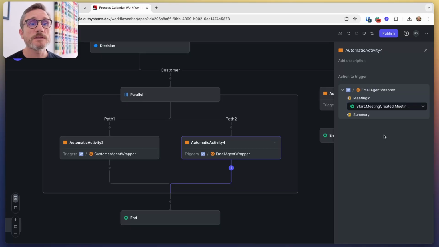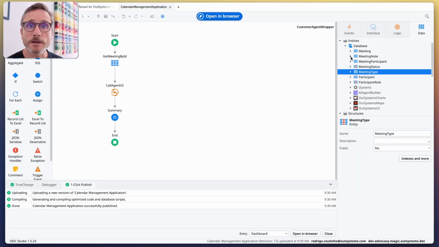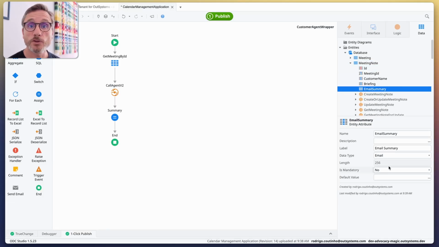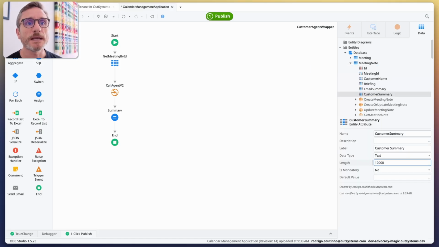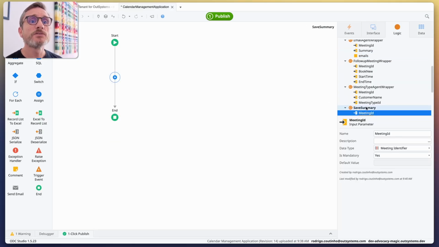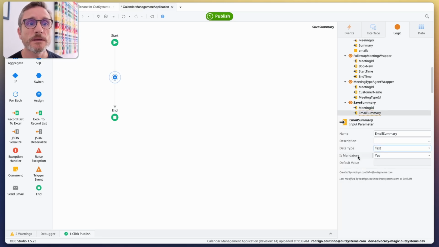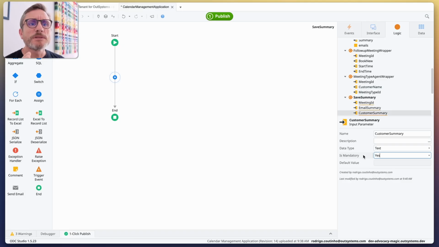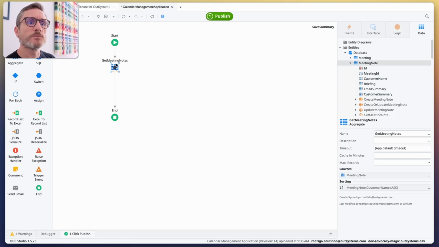One thing to notice is that I cannot use information from parallel flows in the common flow. So what I'm going to do is I'm going to save those. So I'm going to create two new attributes on my meeting notes entity, the email summary and the customer summary. And then I'm going to create the service action to store those in the database. And essentially what it's going to do is I'm going to put the fields non-mandatory so that I can send one or the other.